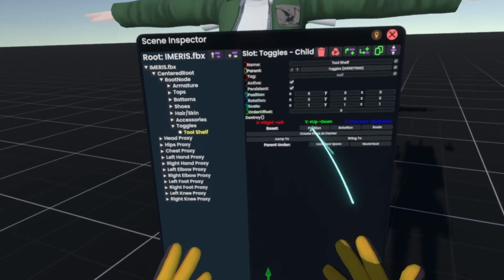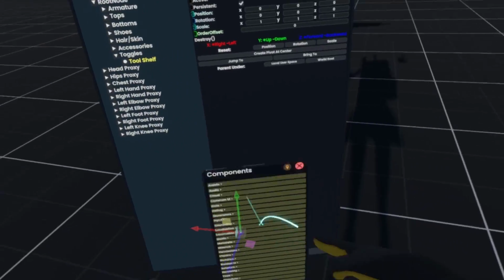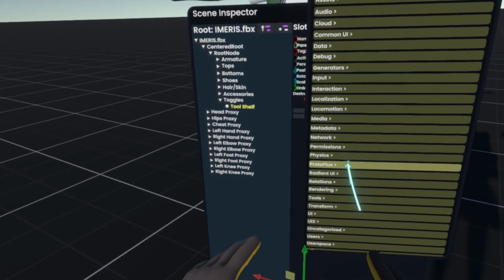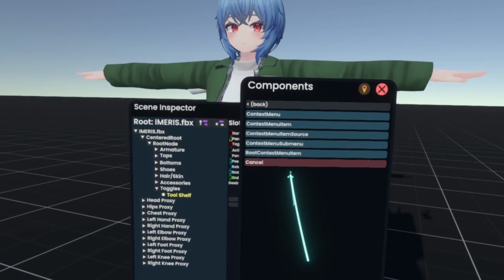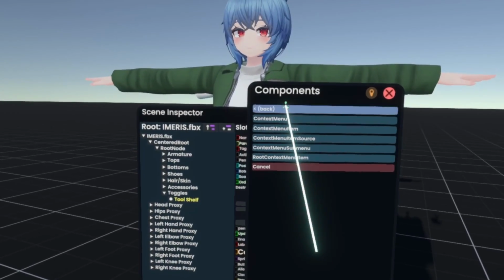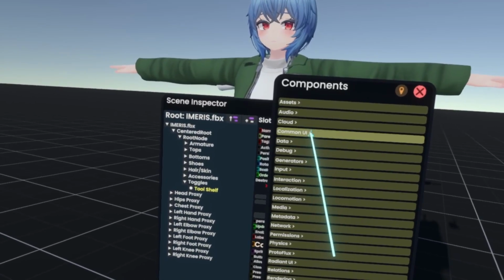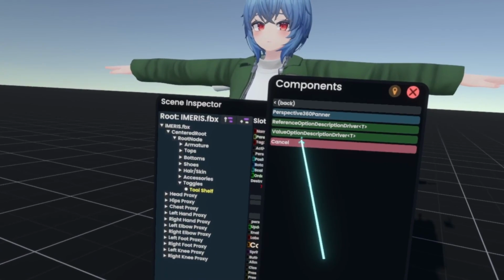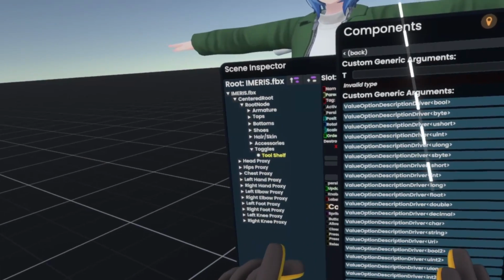Tool shelf. So on the tool shelf slot, we're going to attach a couple components. Get rid of the old component browser. Within the component browser, we're going to go to two different sections. The first one is Radiant UI, where we went before, context menu, and context menu item source. We're going to go back, and now we're going to go under common UI. We're going to go under drivers, value option description driver. It might hurt the first time that it opens.